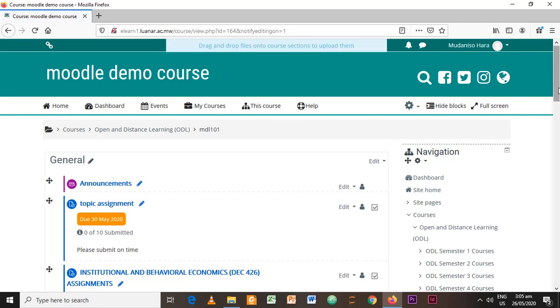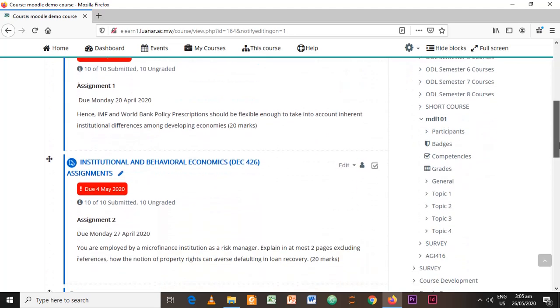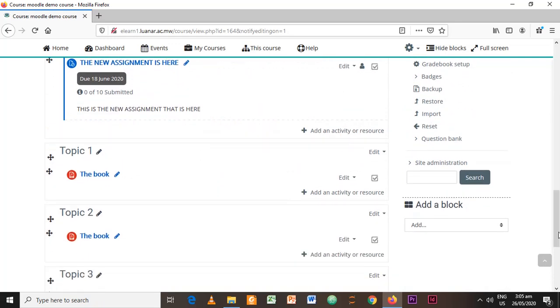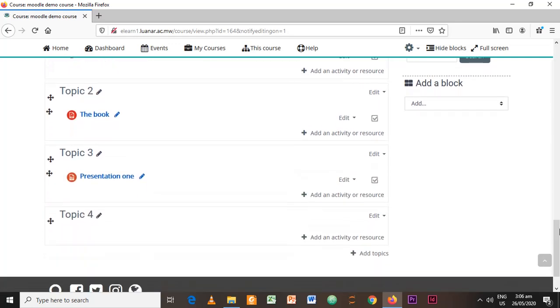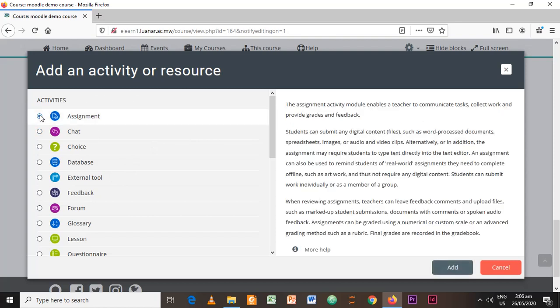Once I have done that, I will scroll down on the page to select a place where I would like to add the assignment. It can be added on the part that says add an activity or resource. So I will select to add this under topic 4. I will simply click on the link that says add an activity or resource. This will then bring a page that shows different activities. I will click on the circle next to the words assignment and then click on add in order to add an assignment.